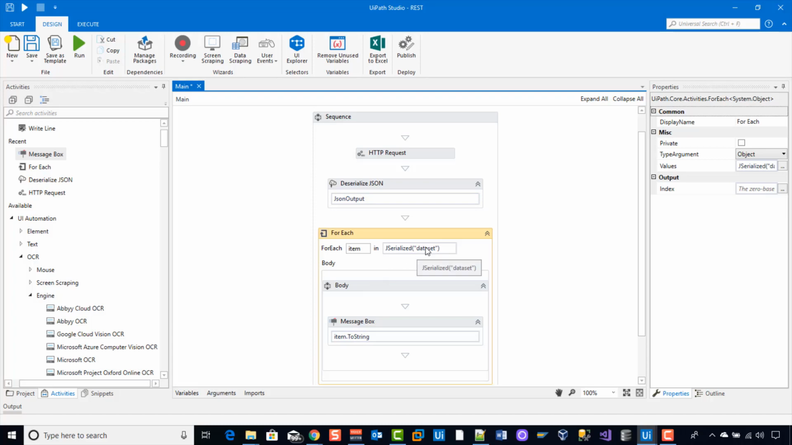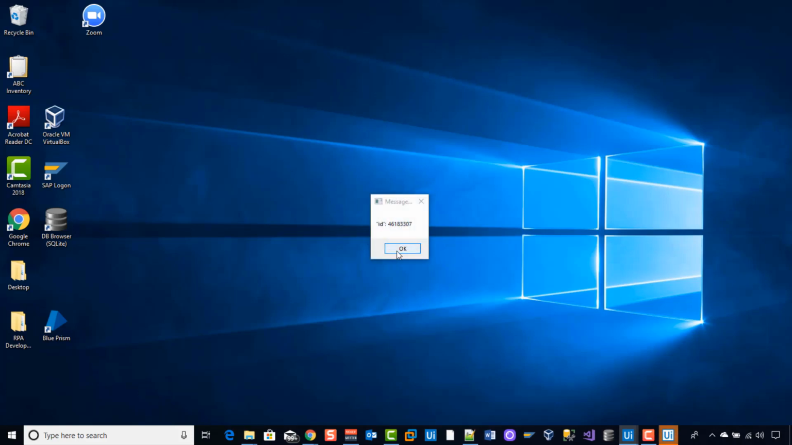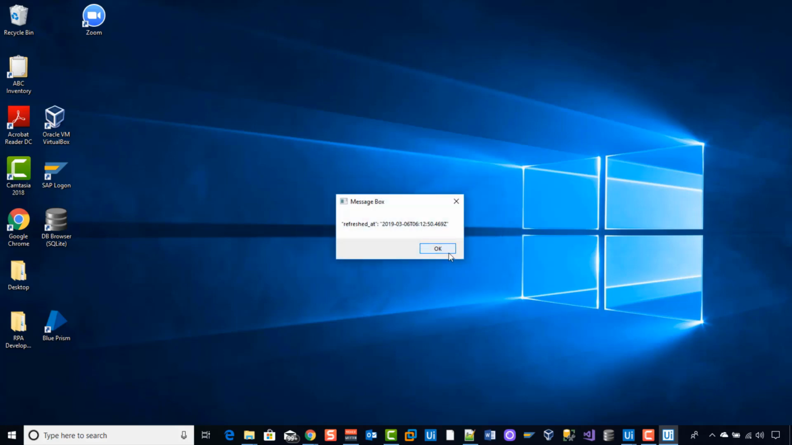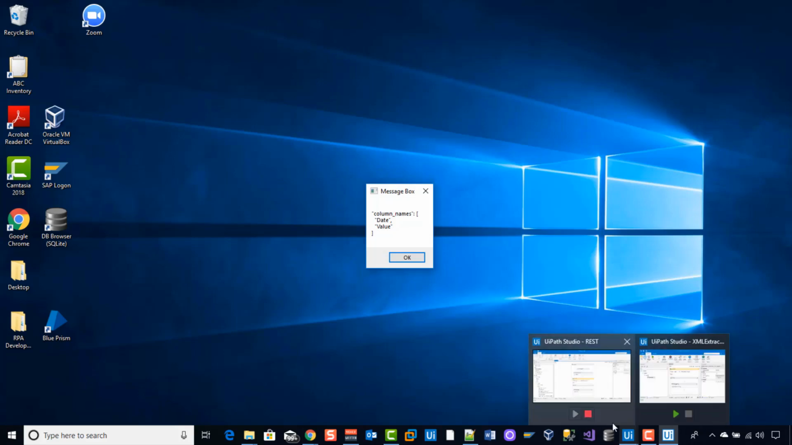Okay, so now we put this inside of here, and we should be able to try to get it right. Okay, so it is giving us each of these values, but it's giving us the key and the value, right? And maybe this is what you want, but the way I want to get each of these values is I want to use the value.